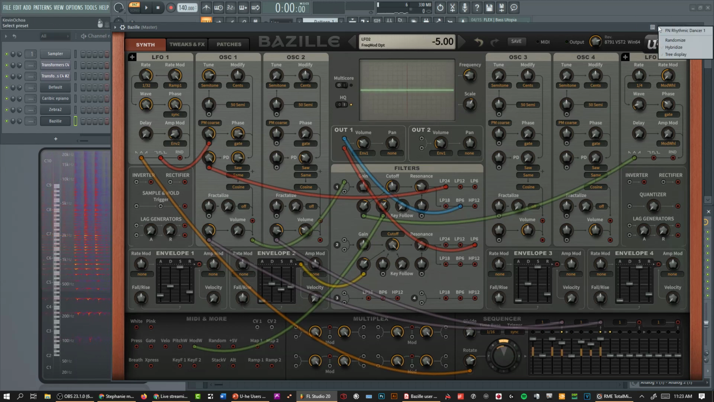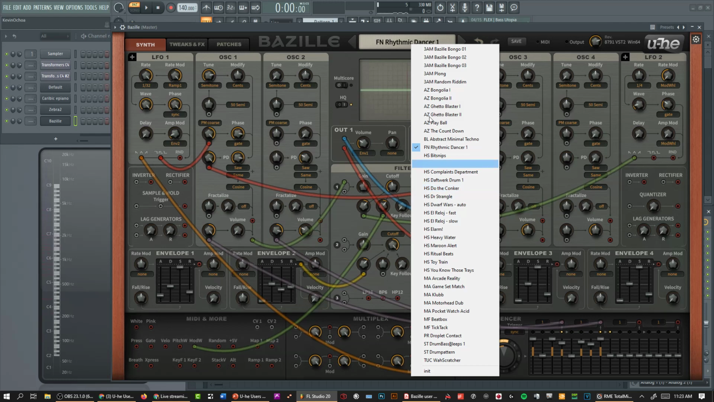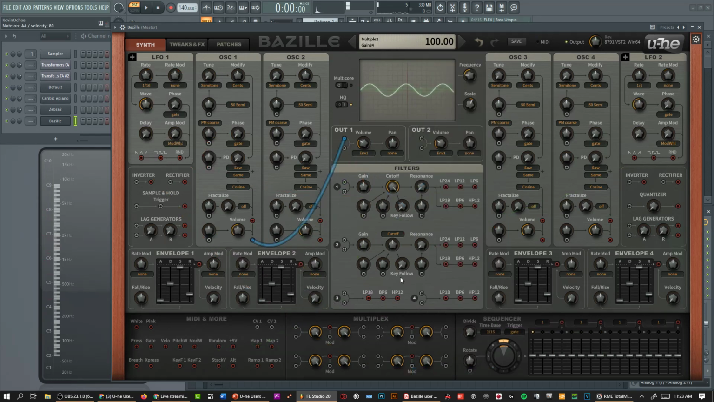Okay, so let's initialize this patch and let's break down how Bazille's signal flow works. So we have our oscillators here, 1, 2, 3, and 4. Now, if you were to remove that cable, you can't hear any audio because this is essentially a modular synth. So you're going to grab this and put it to your output, or one of your filters, or one of our multiplexes, which are kind of like a little mixer that can do more tricks than a regular mixer, which I'll show you guys later. For now, let's go to the filter.